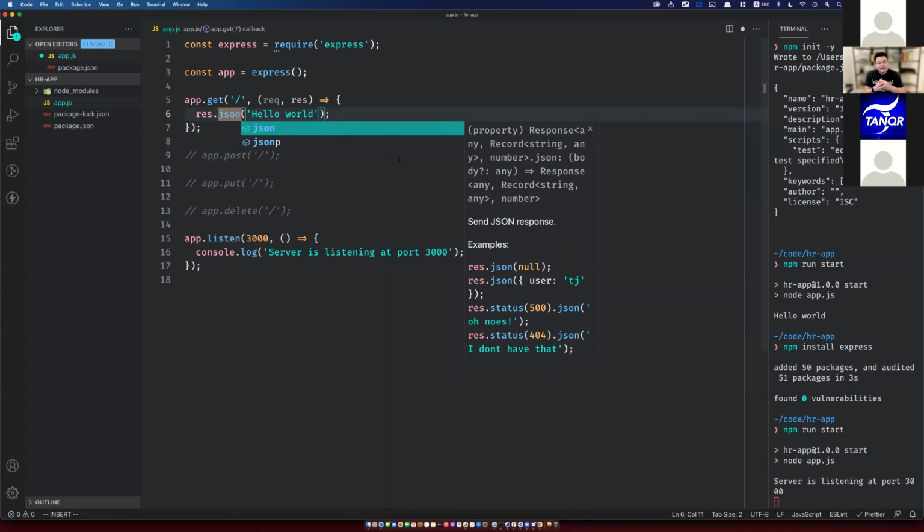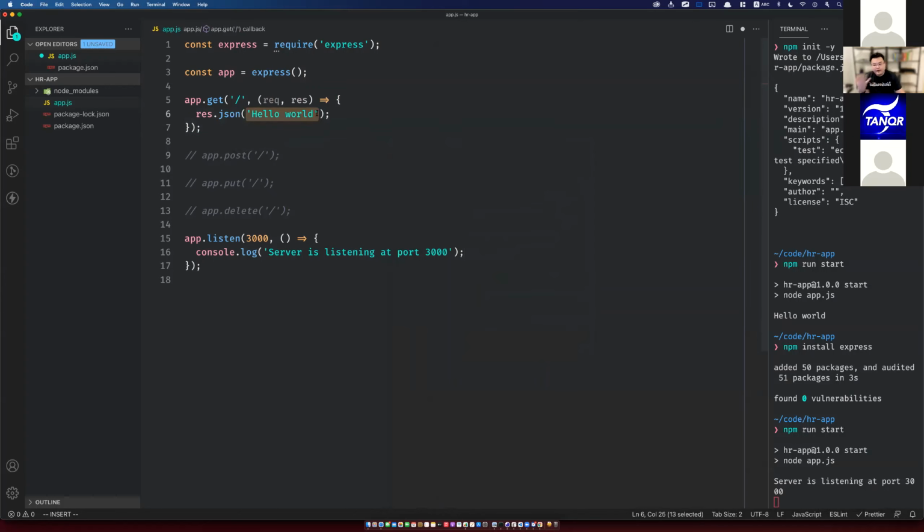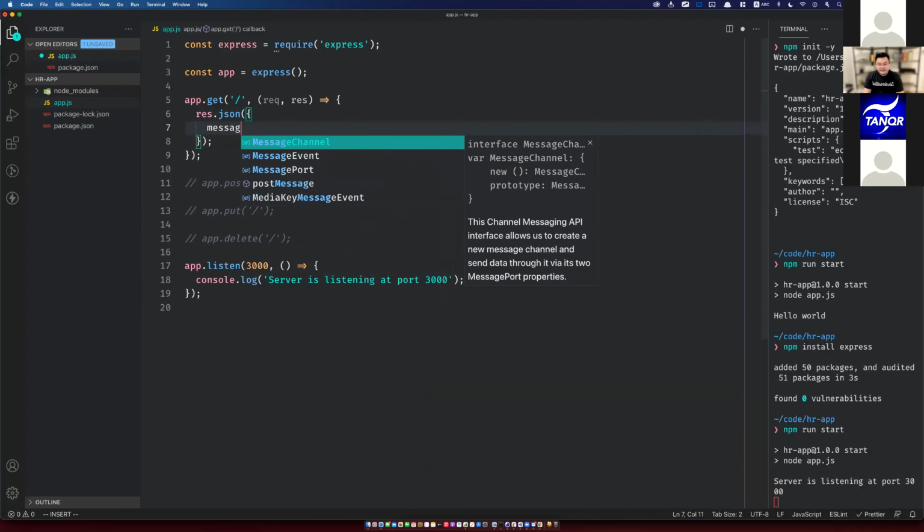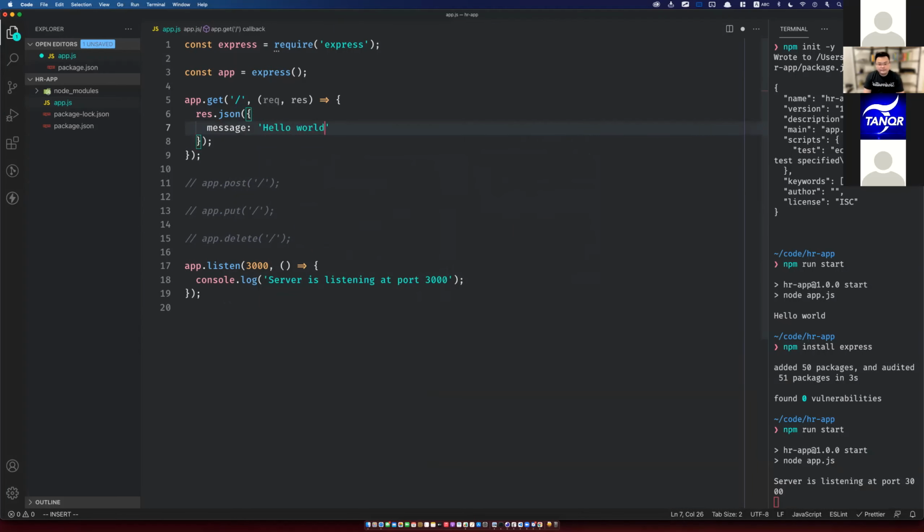What is JSON used for? So that you can plug in objects, arrays, and all that, and they will handle all the formatting for you, so that the one receiving this response.json over here will be able to understand, oh, this is a JSON that you're sending me. They will be able to interpret and read from that. So instead of sending a string, now you can send a more complex data structure, let's say an object of message: hello world.